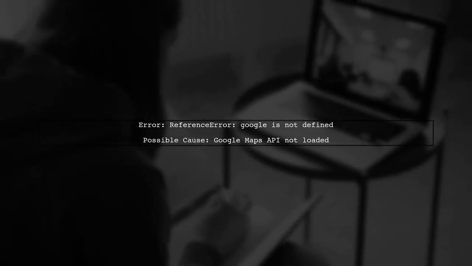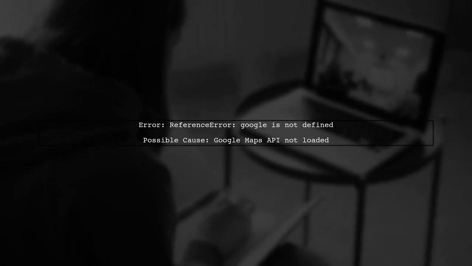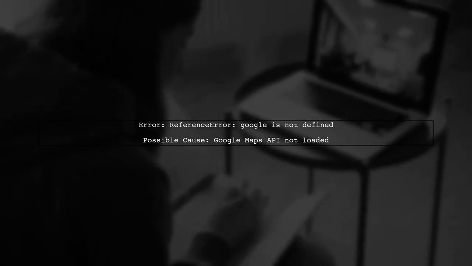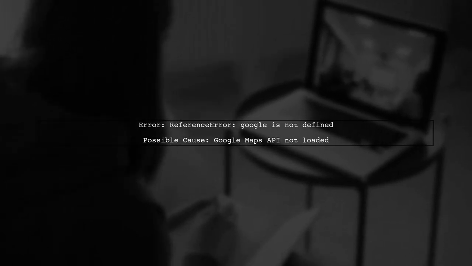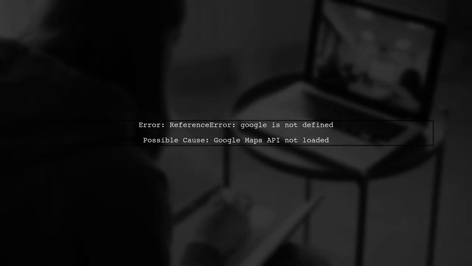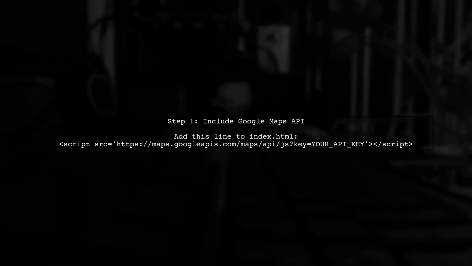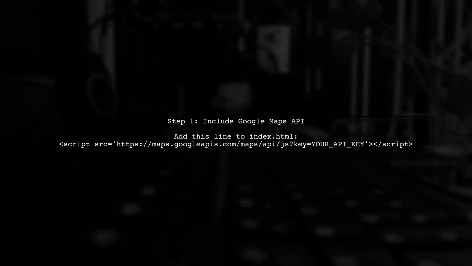If you're encountering the error, reference error, Google is not defined while using PrimeNG GMap, it typically means that the Google Maps JavaScript API is not loaded in your application. To resolve this issue, you need to include the Google Maps JavaScript API in your project. You can do this by adding a script tag in your index.html file.